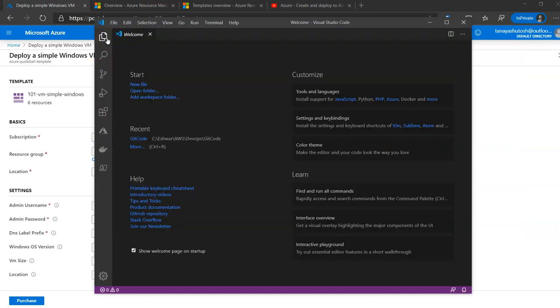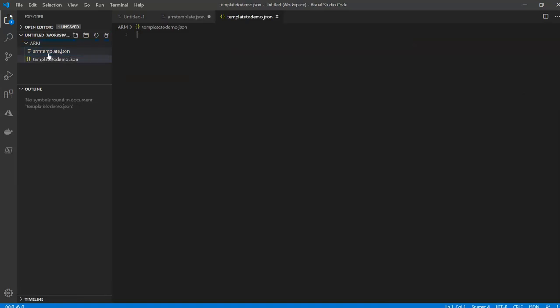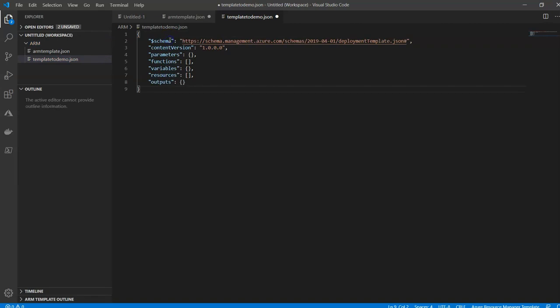So yeah, this is a code. You can just simply right click and add a new file, maybe a template, to show or demo.json file. Always use a JSON, okay, otherwise you don't get IntelliSense here. I'm just simply writing ARM, and so the first one, select this.